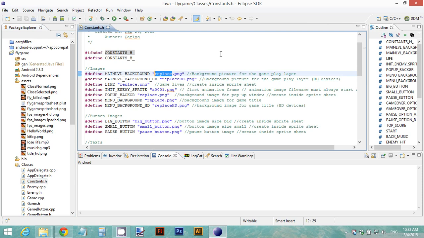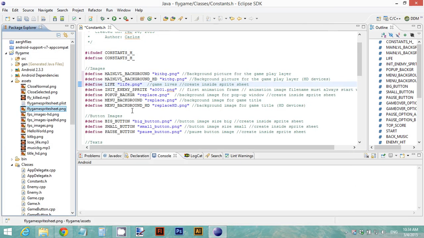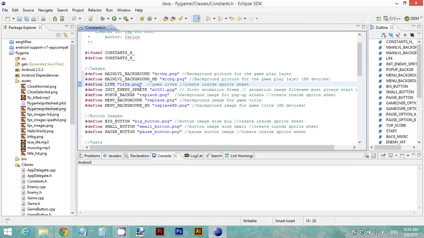So for our background, for the gameplay, we're going to use this file. And since I didn't create an HD file, I'm going to use the same one. The live, if you remember, in the sprite sheet, we added the live image. You can check that by double clicking your sprite sheet. Here it is. And there you can find the live. And just remember the name that you gave to your image. In my case, I named it live.png.